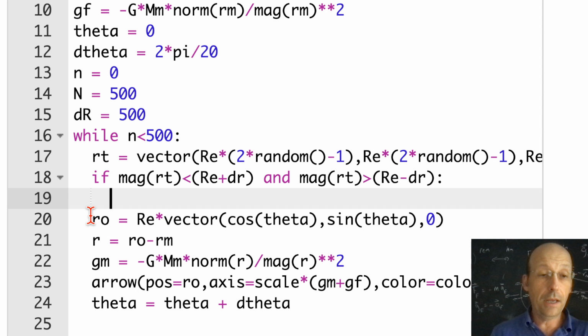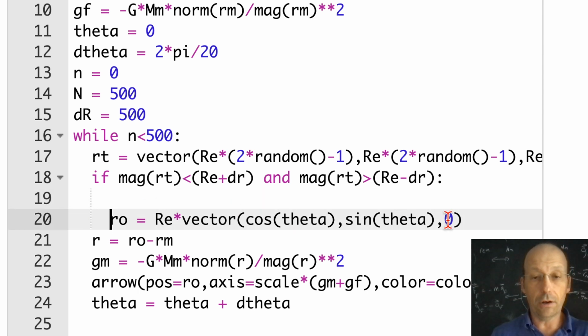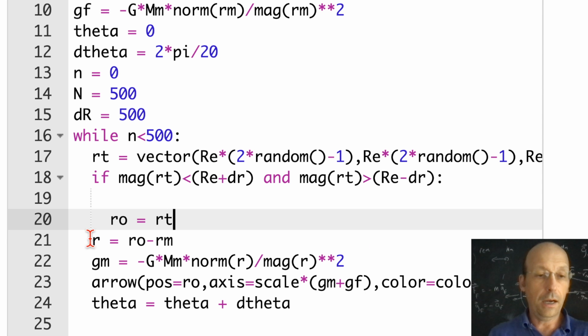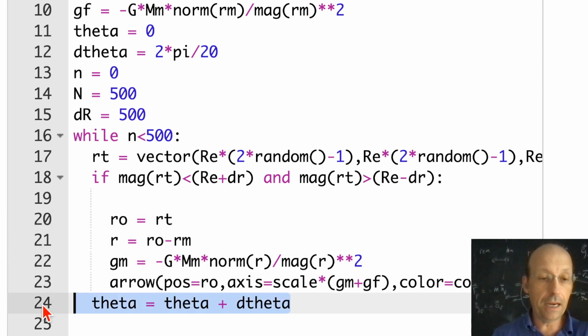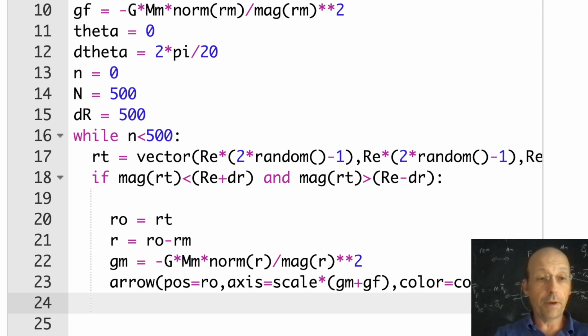So if I keep it, I'm going to then calculate RO. RO is just going to be RT. And then this is the same, that's the same, that's the same. I'm not going to have theta, but I do want to increase my value of n. n equals n plus 1. So I'm only going to count it if I plot it. Does that make sense? Okay, I think this should work.